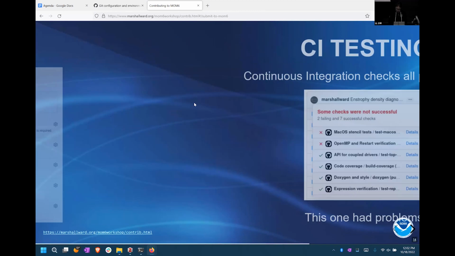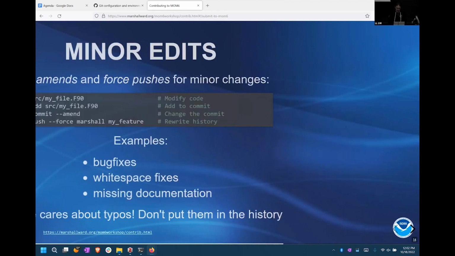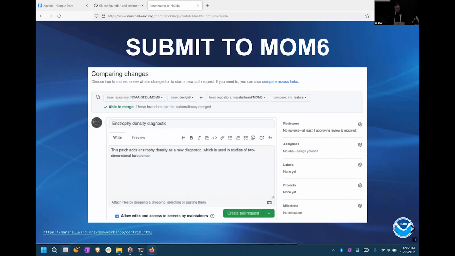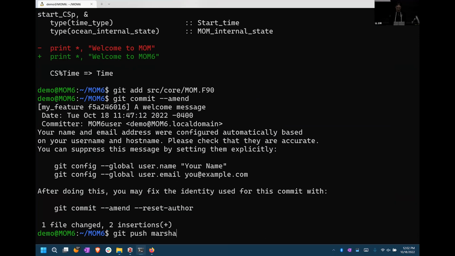Now, did I put slides on this? Okay, I'm sorry, I don't have slides. You're going to have to follow me typing for this next part. So we have our new commit. Don't follow me quite yet.